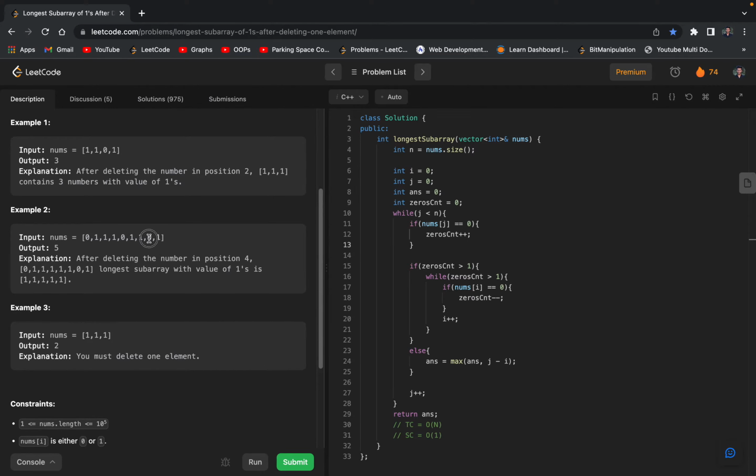If I delete this 0, this subarray of length 2 and this subarray of length 1 will get combined and it will result in 3. So I think deleting this 0 is better than deleting this 1. So definitely I will go with deleting the first one.